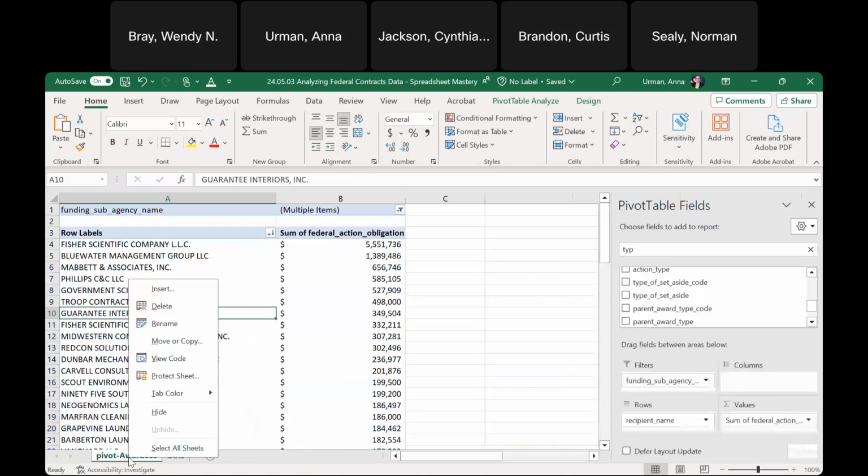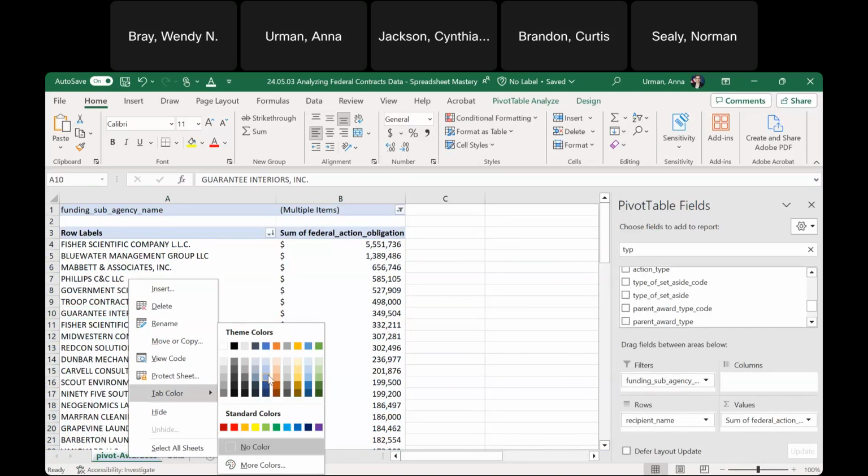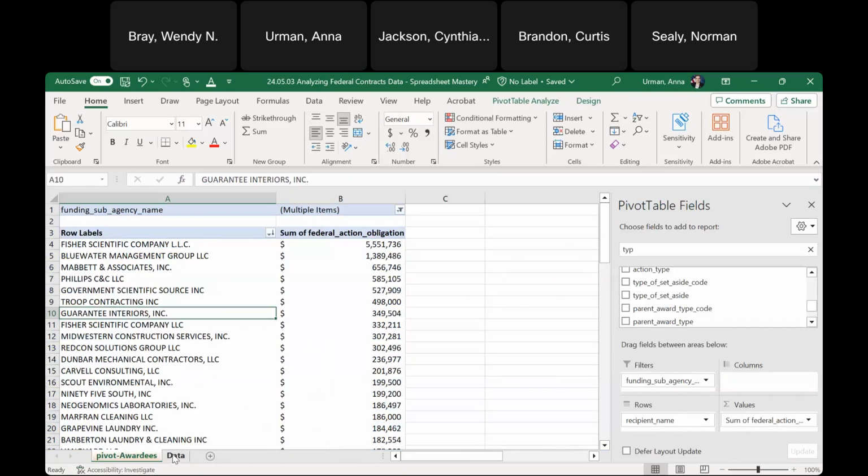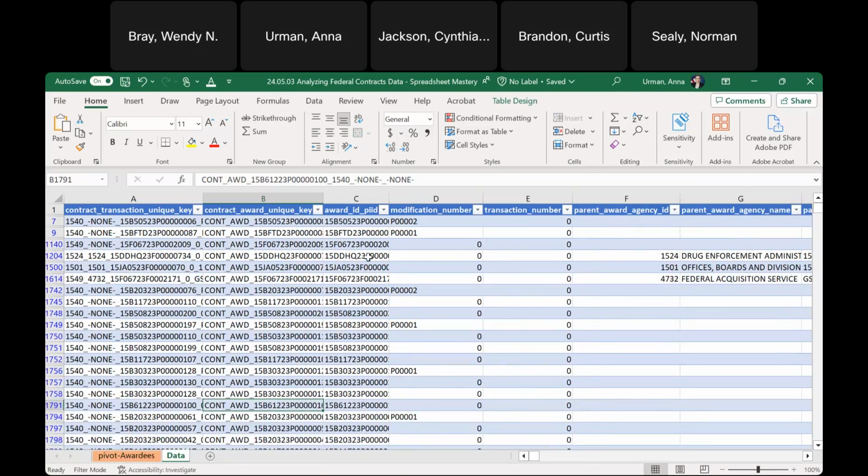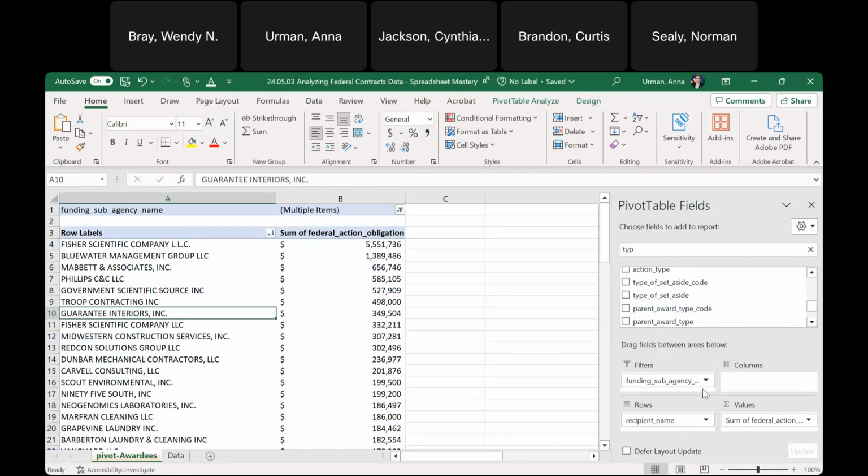You could even right click and tap color, and I could make it orange if I wanted to. Let's say I wanted to remove everything that said Fisher Scientific. That was the column name, or the row name, right? The category name was recipient name.